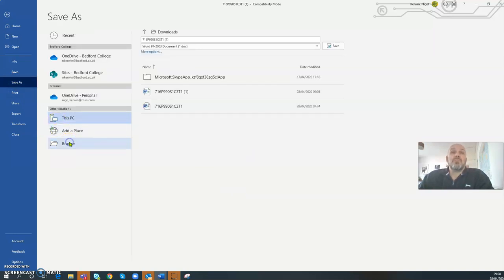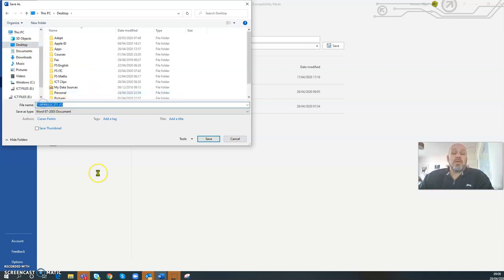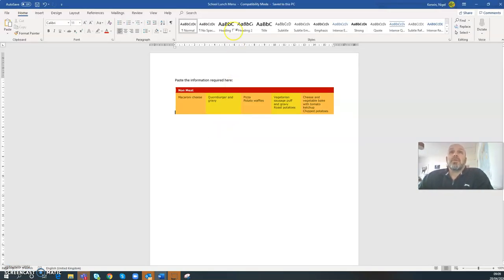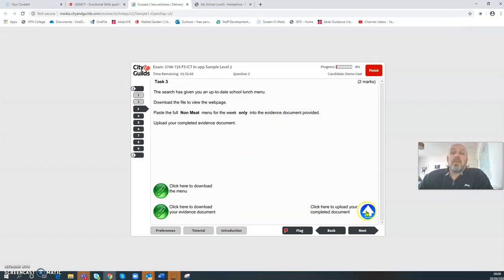So browse, and you're going to look for somewhere you want to put it. I'm going to put it on my desktop, and I'm going to rename it to something appropriate. I'm going to call it School Lunch Menu. We can see when we go back, I've renamed the file, which is appropriate. I can now close this because the file is saved. I can now upload it.